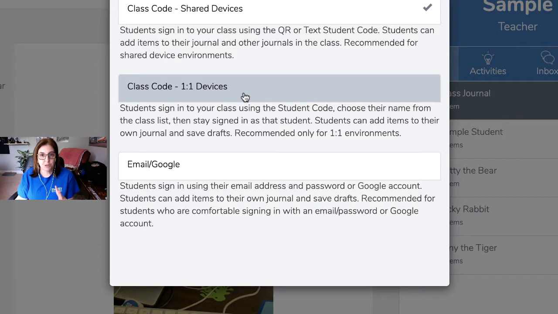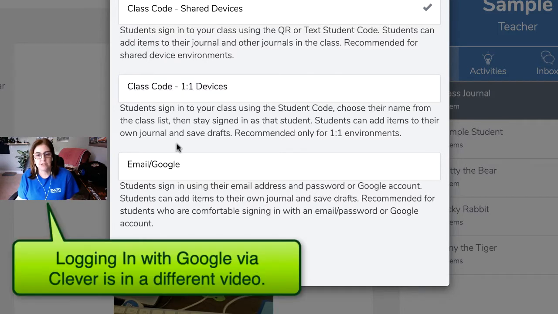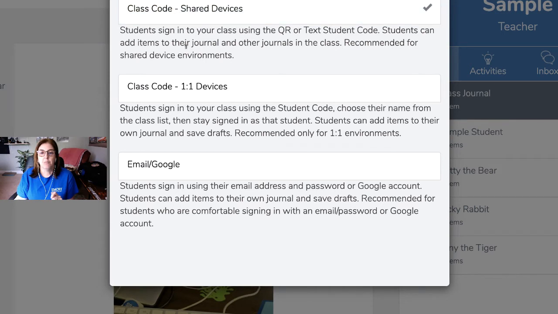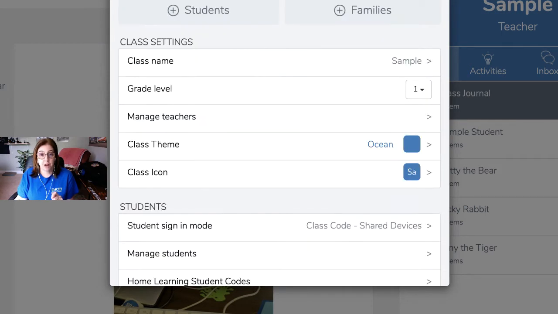The second option that we're going to be talking about in a different video is using email and Google for students to log in, even for the little ones, through Clever. But like I said, that's in another video. So right now we're just going to explore these two options.